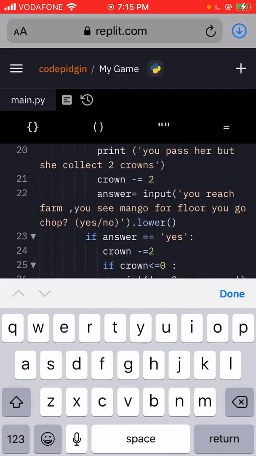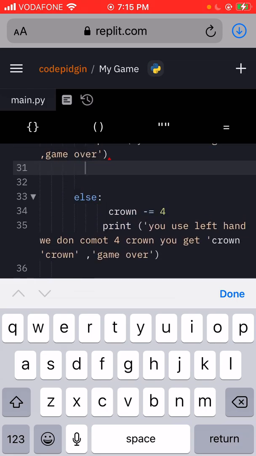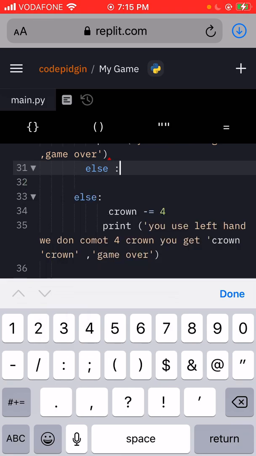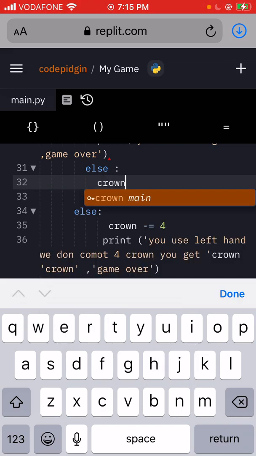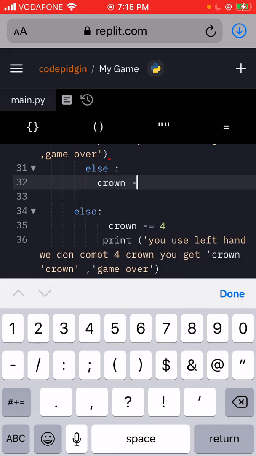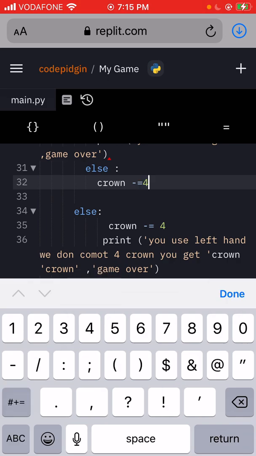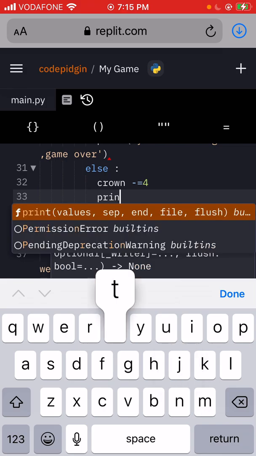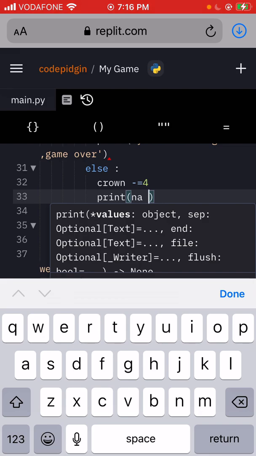That's not the line, but okay, correct. Else it means say if all those things do not happen, else we could say okay, minus equals 4. We can say print, it will print the number of crown we remain.